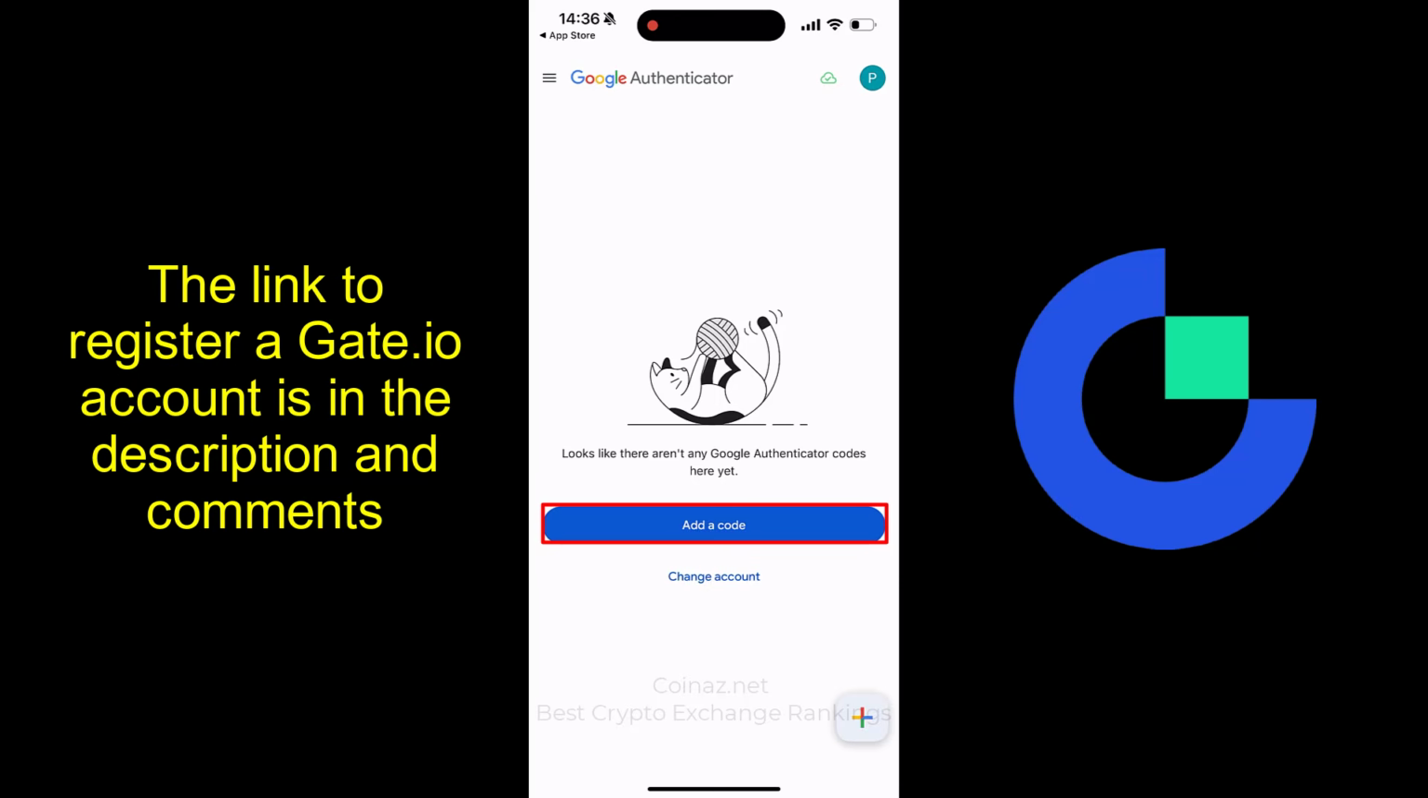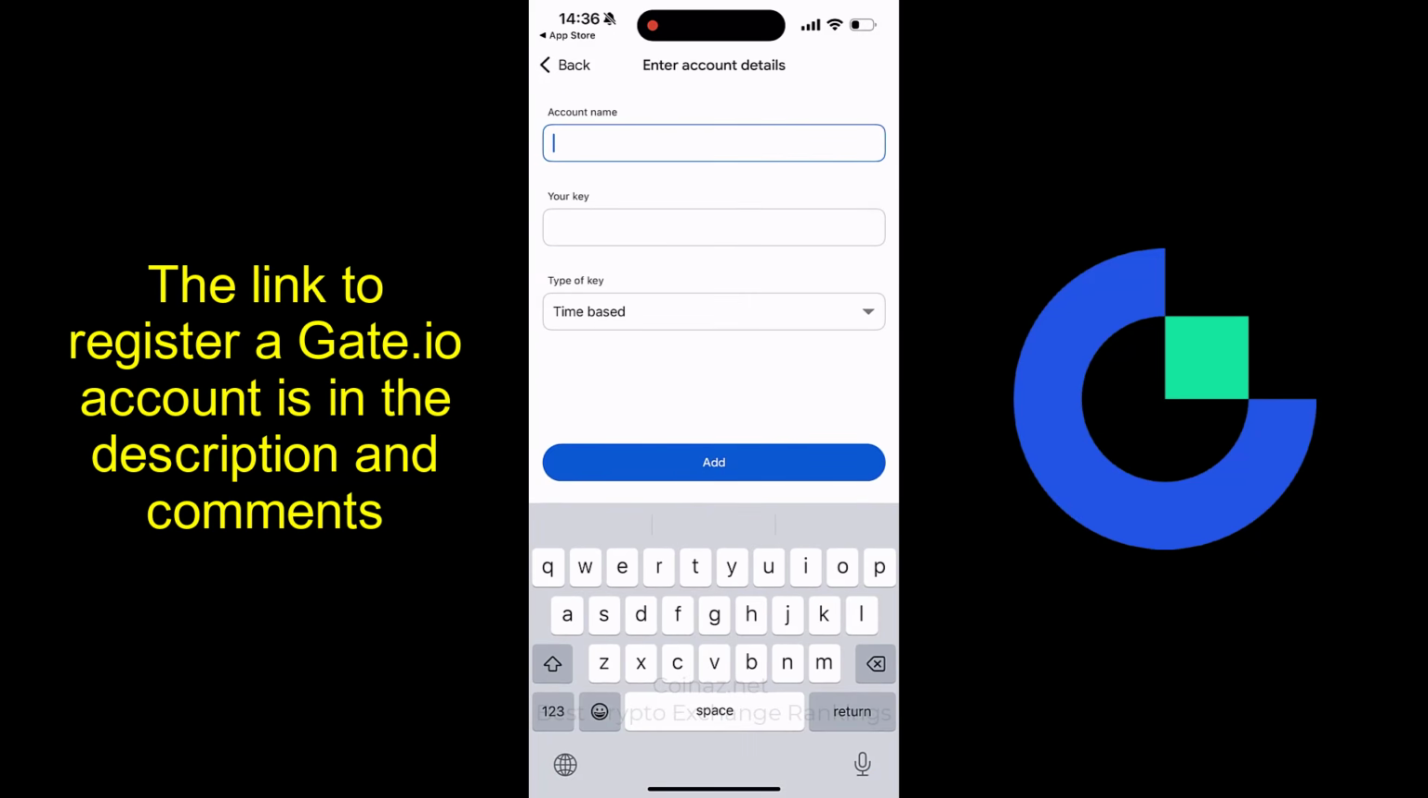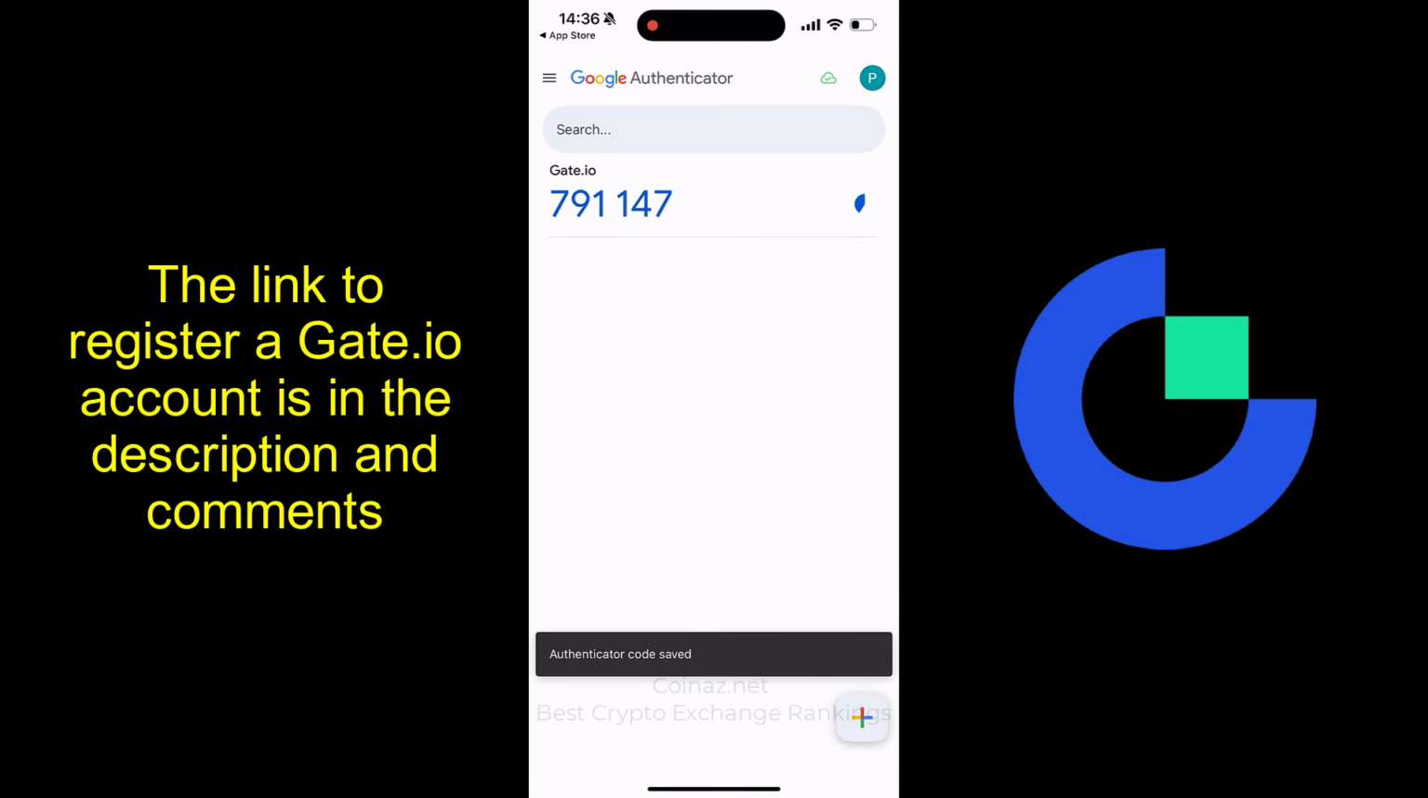Click Add a code. Select Enter a setup key. Enter the account name. Then paste the setup key you copied here. Click Add. This is your Google Authenticator code. Click here to copy it. Once you have the code, return to the Gate.io website.